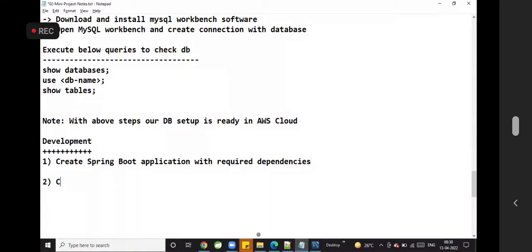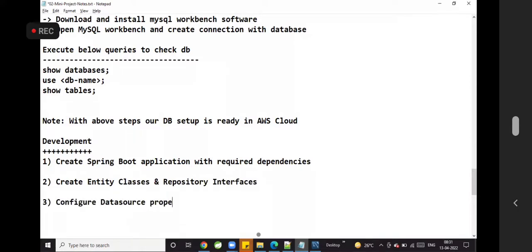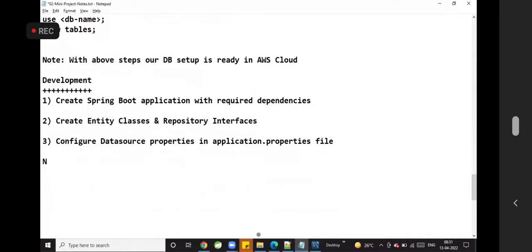Create entity classes and repository interfaces. Configure data source properties in application.properties file.